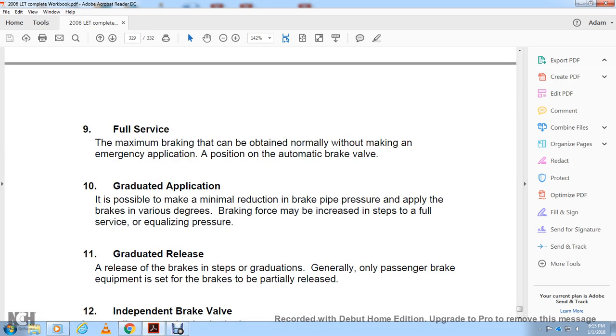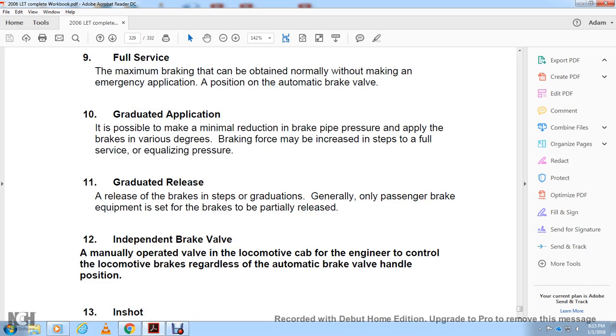Graduated release, relief of the brakes in steps of the graduation, generally only passenger brake equipment is set for the brakes to be partially released. Independent brake valve, the manually operated valve in the locomotive cab for the engineers to control the locomotive brake regardless of the automatic brake valve handle position.